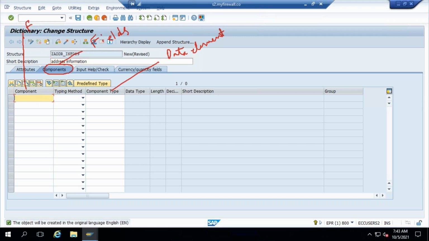See here, I'm going to specify DRNUM, for example. What is DRNUM? Any idea? Door number? How can you say that, brother? No, for example.